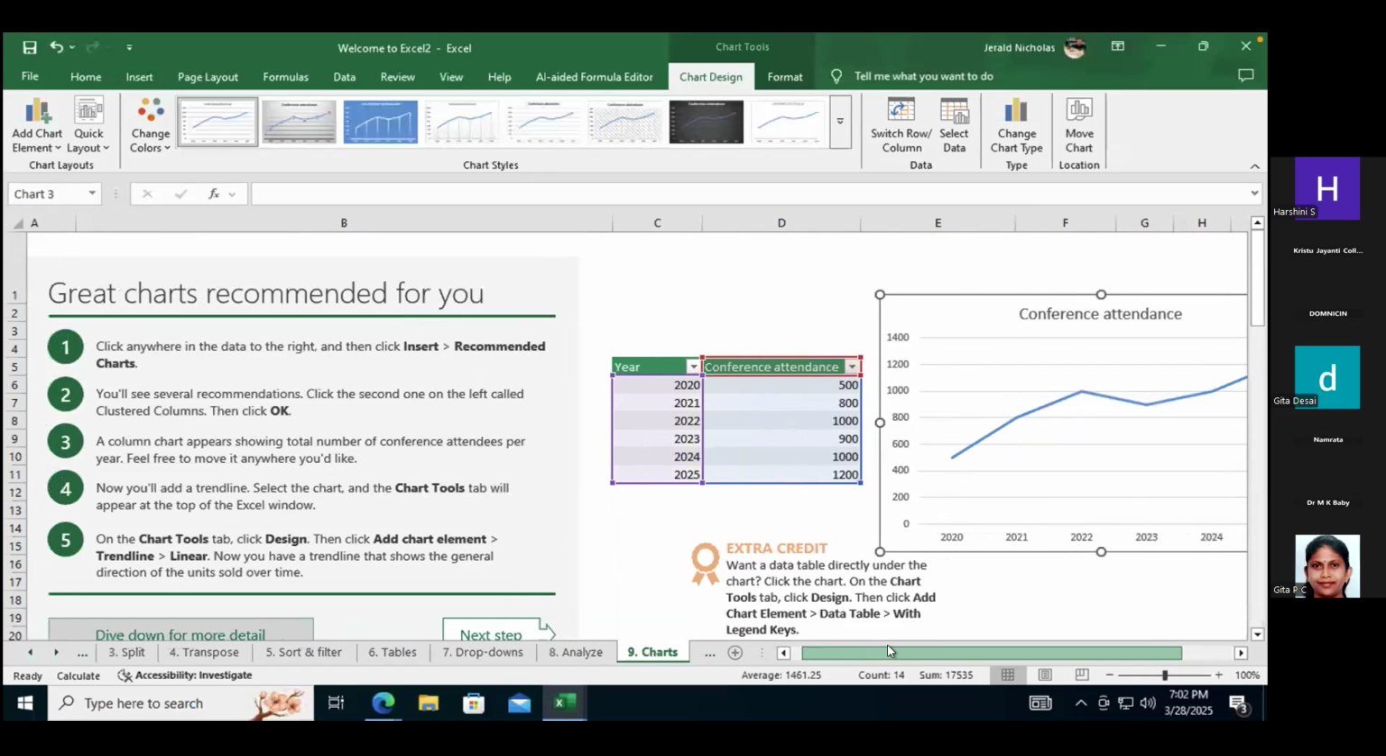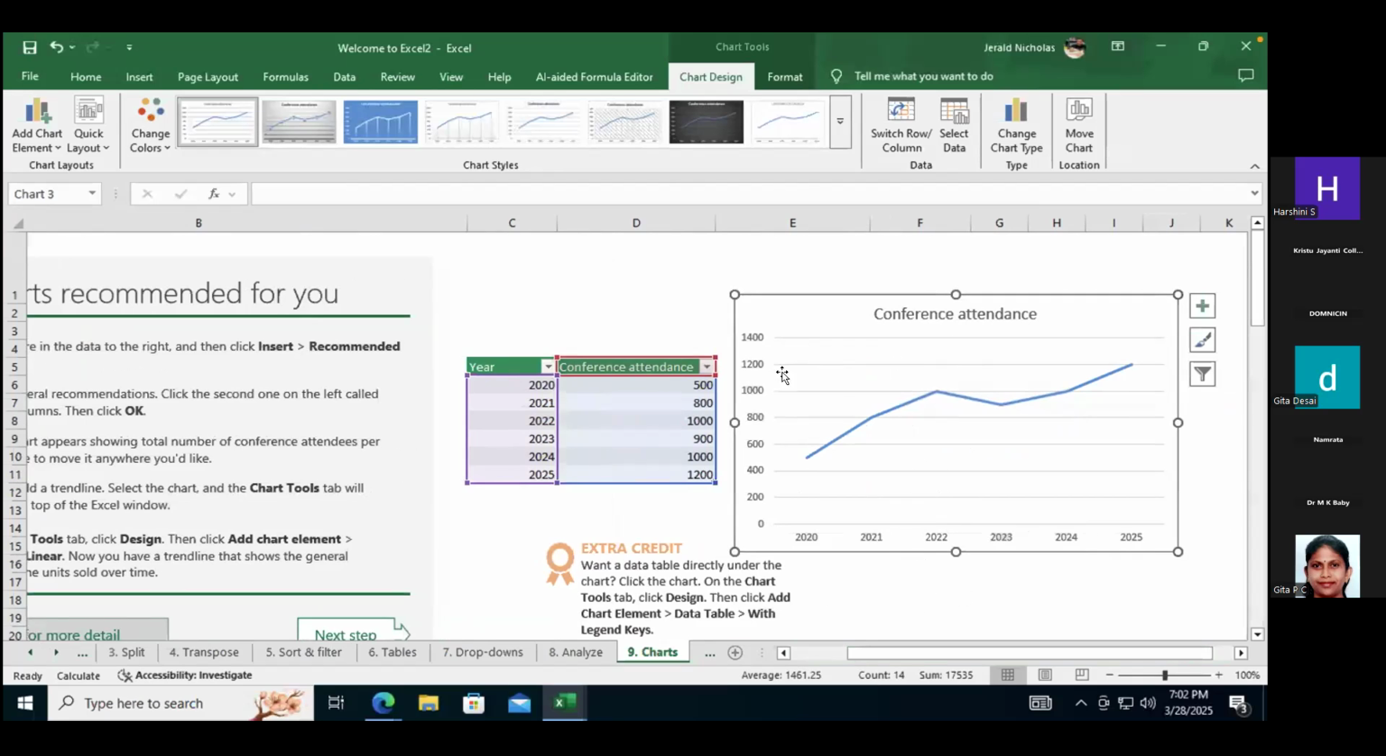So now you can see per year how many attendees have participated. In 2020 it is 500, and now it went to 1,200.